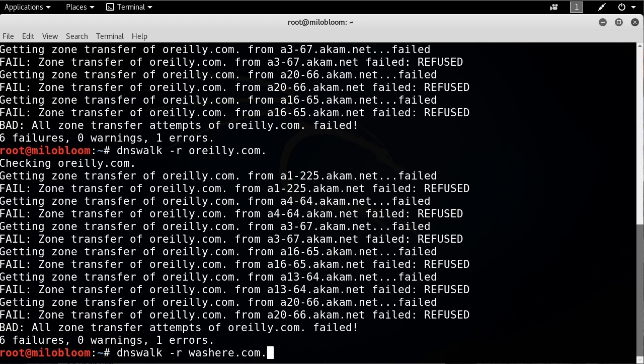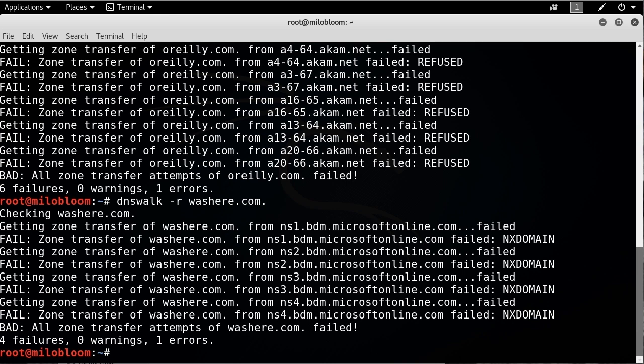And again, I can tell you that we're going to get errors because, as I said, most domains have transfers turned off because they don't want people just walking the entire domain to pull out all of the host information that is within the domain. That's not to say that every domain is going to be like this, however. You may be able to use Dnswalk against your target domain, or if you happen to be doing this from within the network, DNS zone transfers may be turned on for particular network ranges.